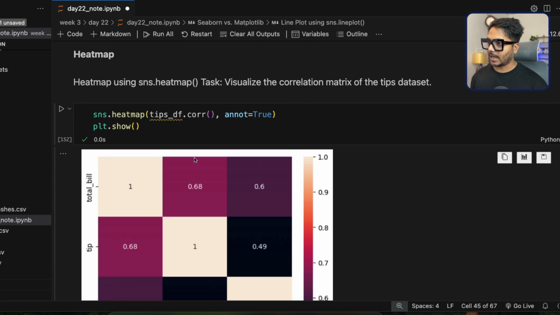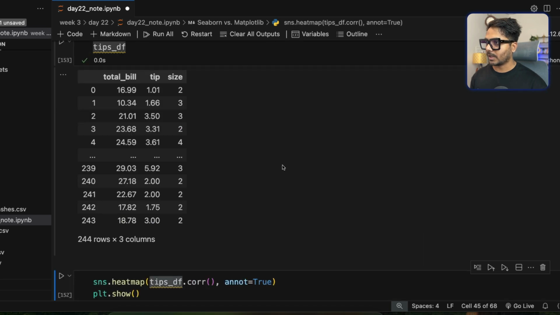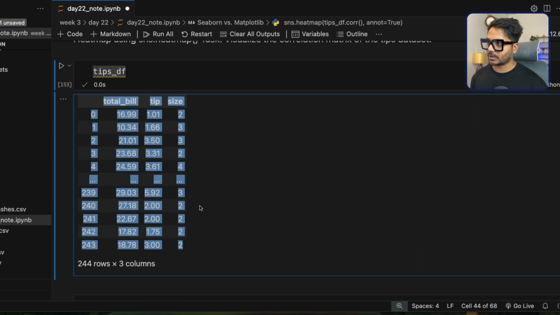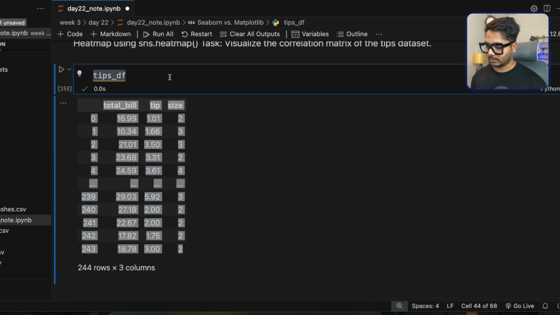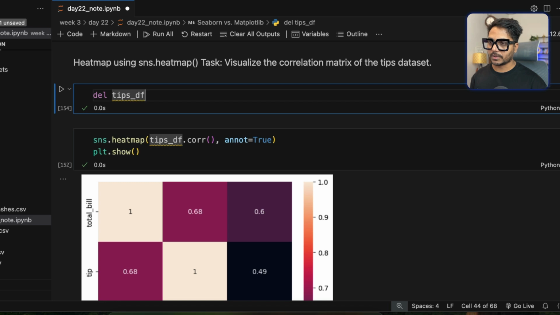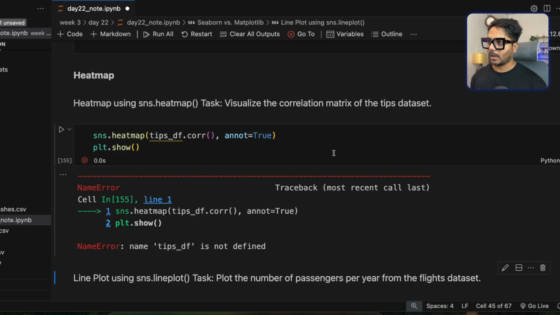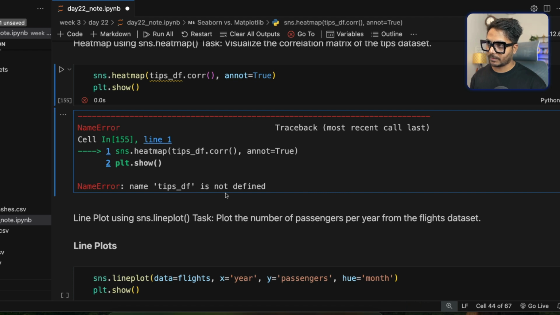You can see here I am getting this because I have created something called tips_df earlier. If we show you, you can see I have created these three columns. That's the reason it is working. But if I go ahead and delete this with del, and run it, I would get an error, because if you see the error, it says tips_df is not defined.